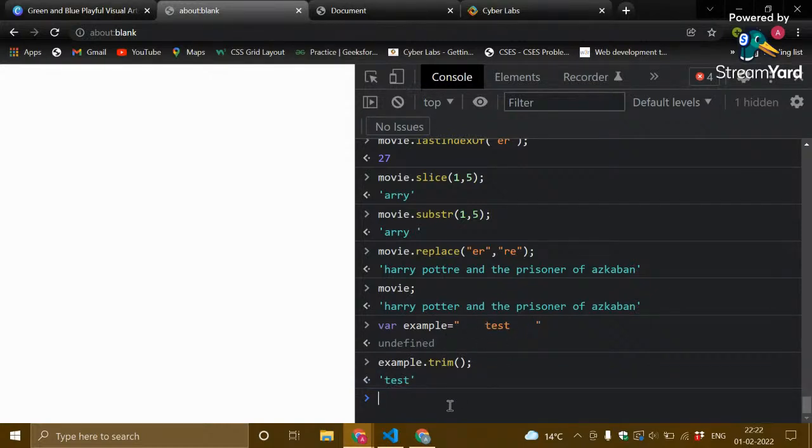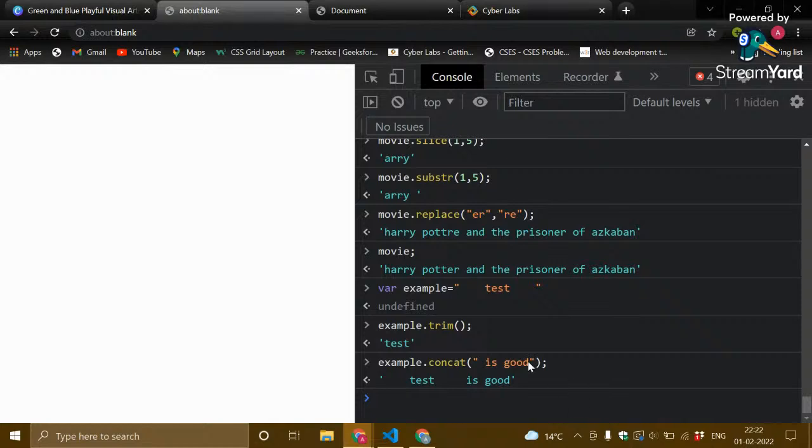There is another method called concat. If I say example dot concat, let's say 'concat is good'. This method is going to concatenate this string at the end of the example string. String concatenation you have already seen.